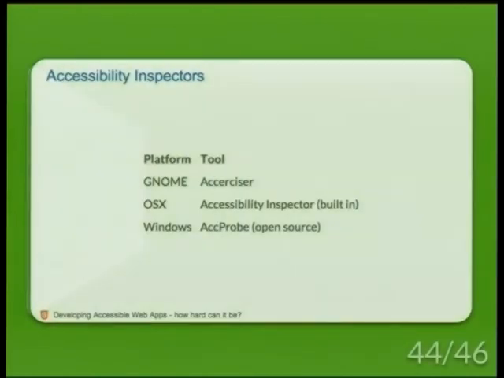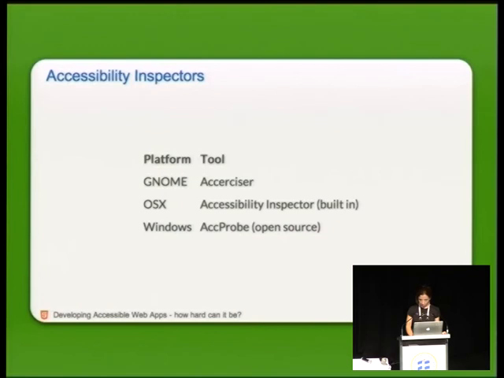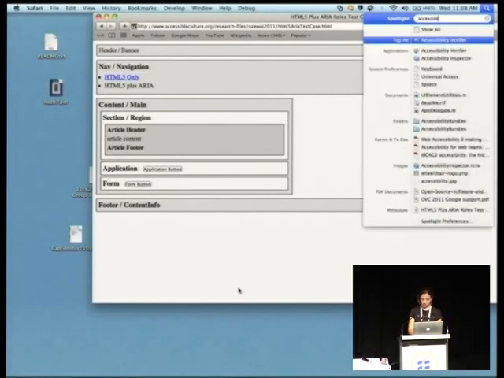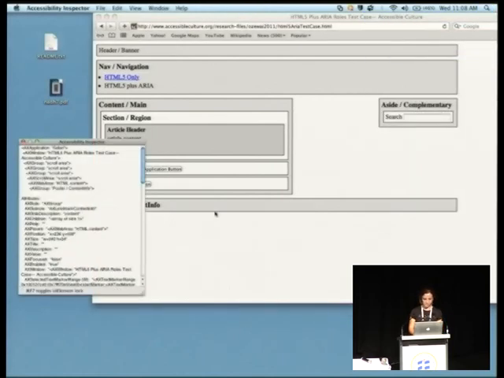Cool. All right, so if you're building an accessible application, you need to debug it, and each platform has its own accessibility inspector, which is actually quite fun. Believe it or not. So on GNOME, there's something called Accessizer. So if you just apt-get install Accessizer, you can use this on Linux. It's pretty good. I'm going to demo the built-in one on OS X, which is Accessibility Inspector, because it's just way easy to use. So I've got WebKit running. I'm going to start in Accessibility Inspector.